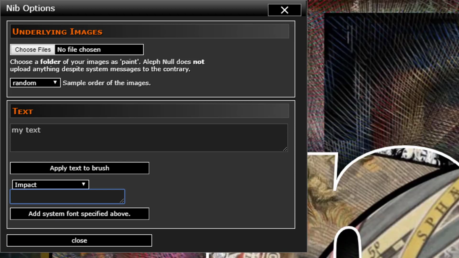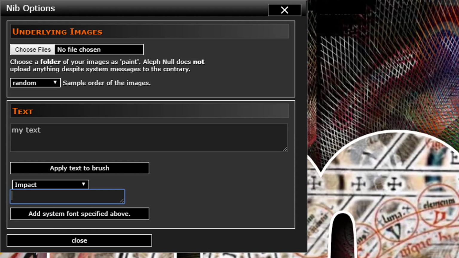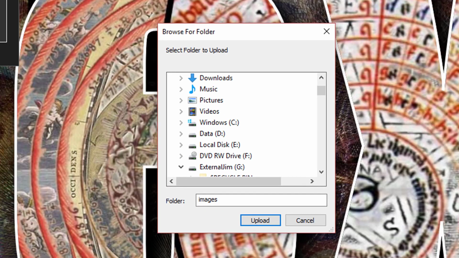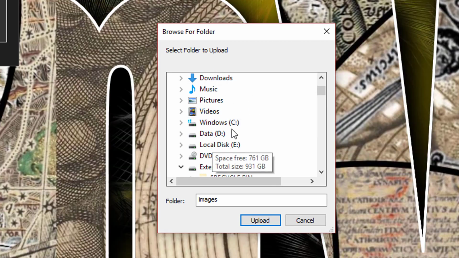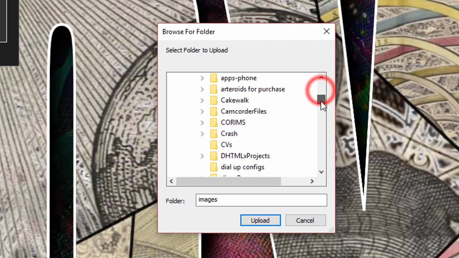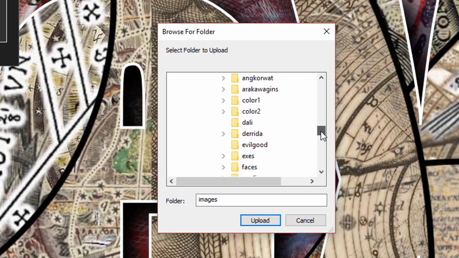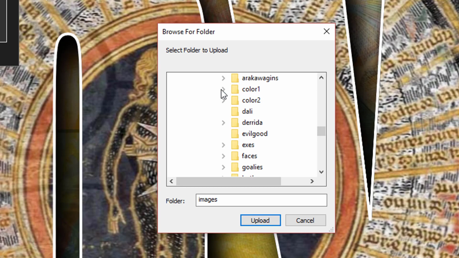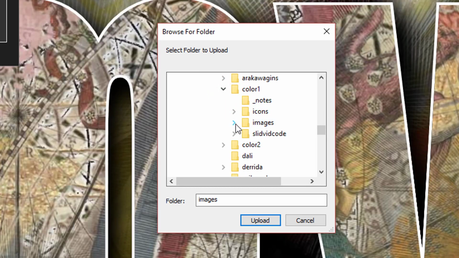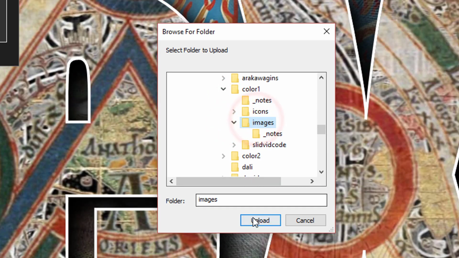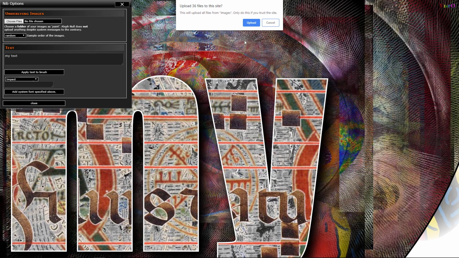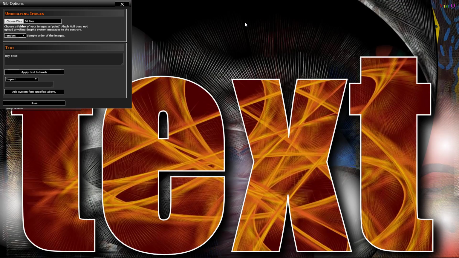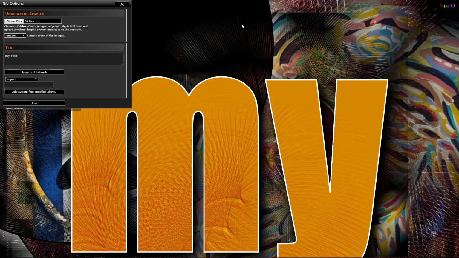And now how about the images that are filling this text? Well, we can change them just like we did before using this button. Up comes a window where we can choose a folder of images. So I'm going to choose a folder of images right here. And again, it says upload. You know, I don't upload your images. And so now it's using that folder of images to fill the text.